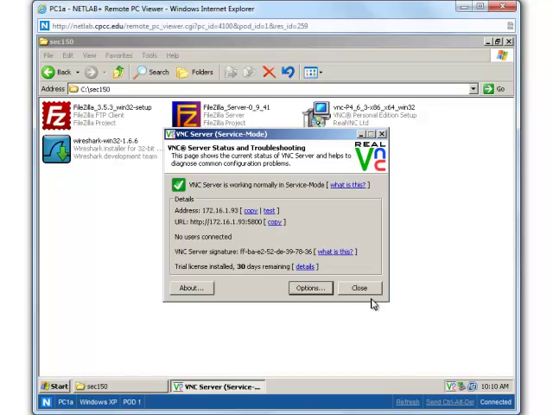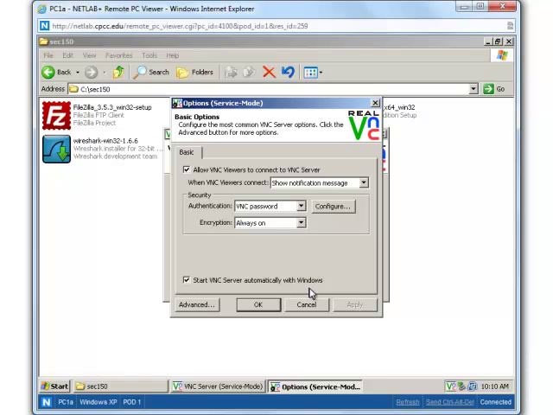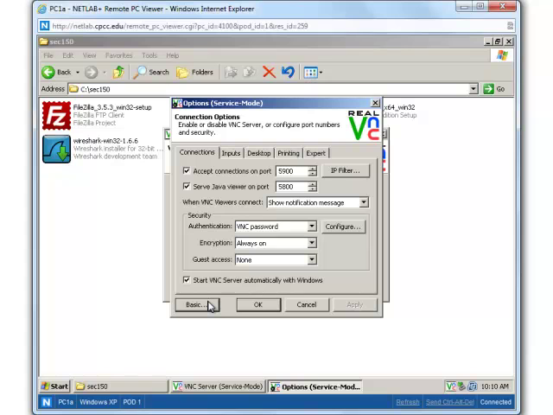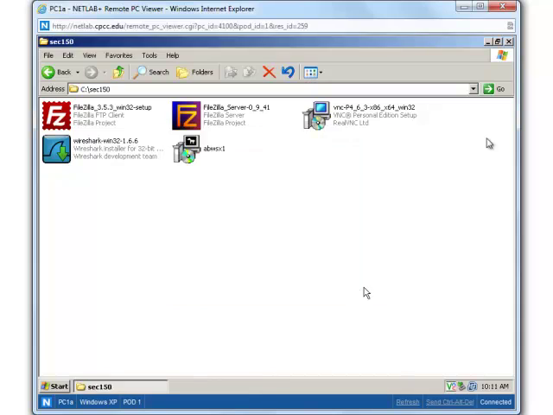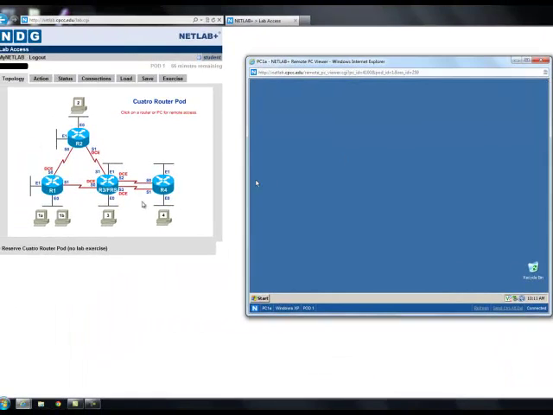Now click on Options and note the encryption settings. And take a screenshot of this. Change setting, make sure the encryption is always on. And close out.